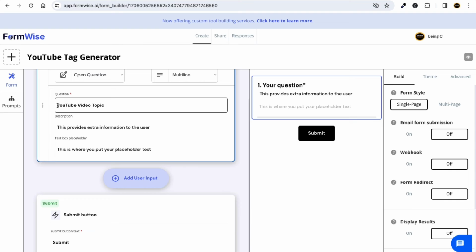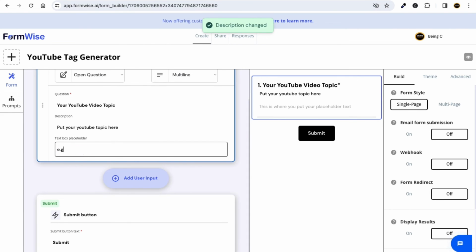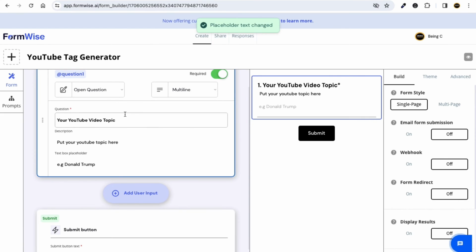Or I can say your YouTube video topic. Put your YouTube topic here. Then in the example, we can say, let's say the video is about maybe Donald Trump. So that's how we have created the tool, super simple and easy.